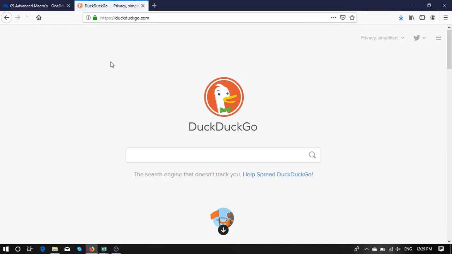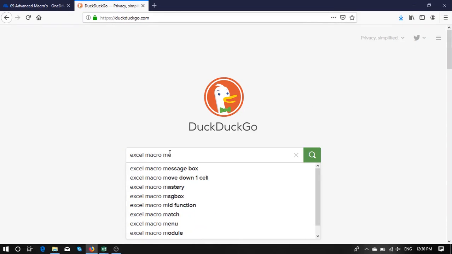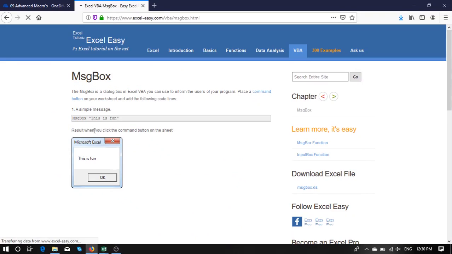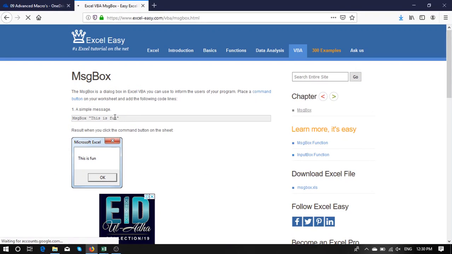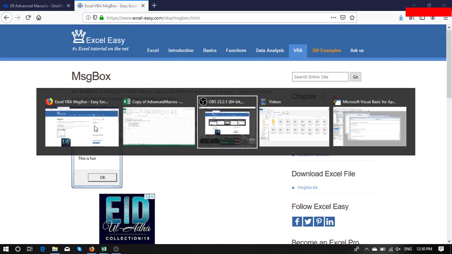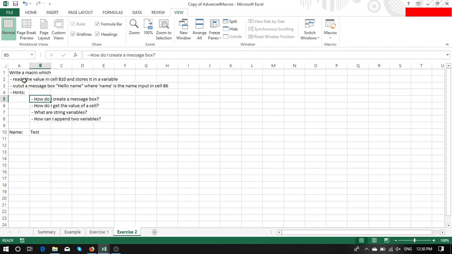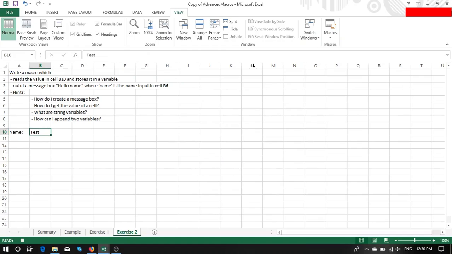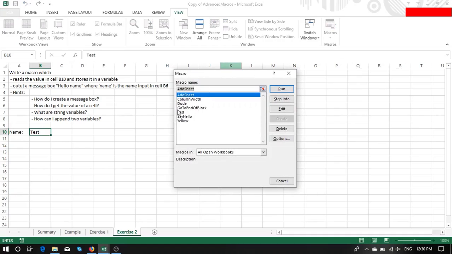Anyway, I'm going to use DuckDuckGo and I'm going to search for how to create a message box in Excel. Here I get a number of useful results. I'm going to try this line. Just right click and copy. Go back to Excel. Record a macro. Say hello. Select the cell, stop recording, view, and then select it and edit.